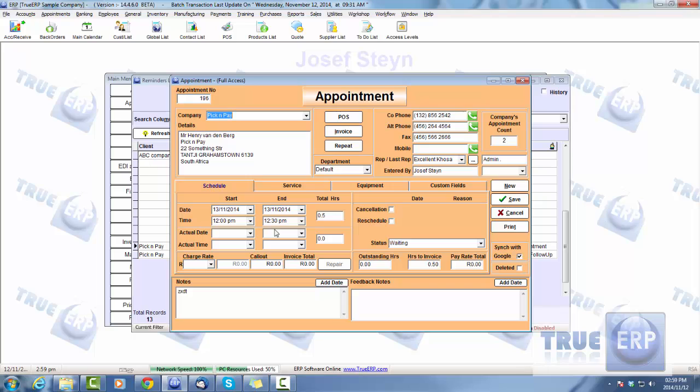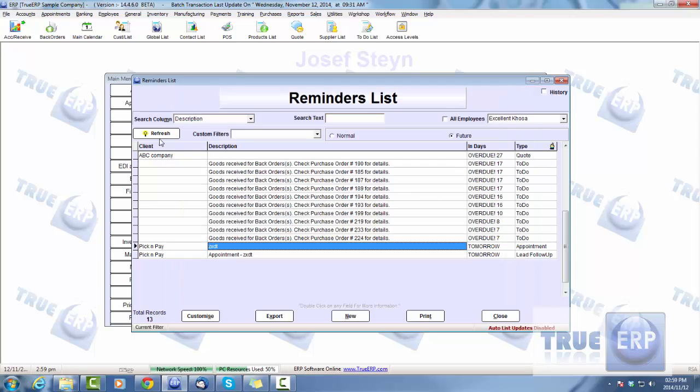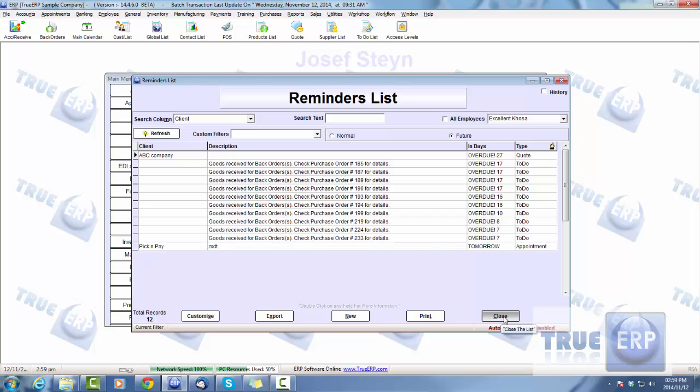Once that appointment's happened, you can set or input the actual times for that appointment, so we'll say tomorrow, and what were the actual times related to that appointment. How long did it go on for? Again, if there's certain charge out rates, you can add those, and so on and so forth. And again, everything else is updated and knows about it. Simply hit refresh, appointment done.